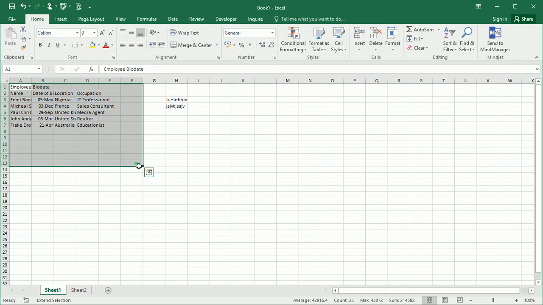If I hold the shift key down and click on where I want to extend my selection to, I do that. But because I'm using F8, the extend selection allows me to do that without even pressing the shift key. All I need to do is click on the cell I want to extend my selection to.